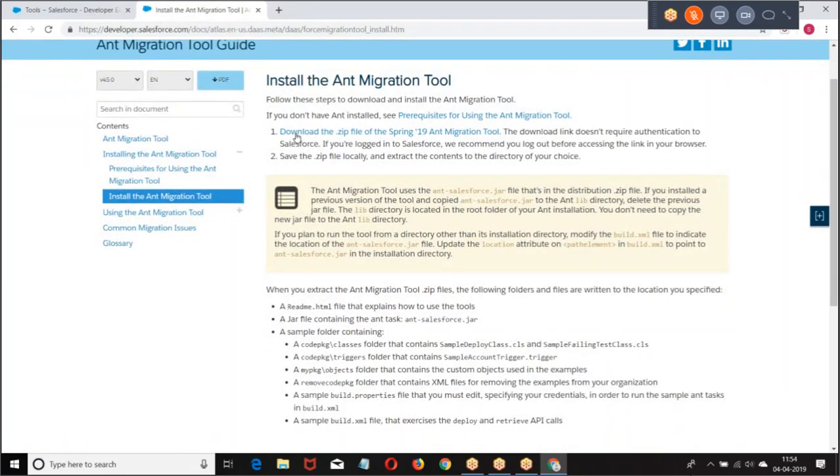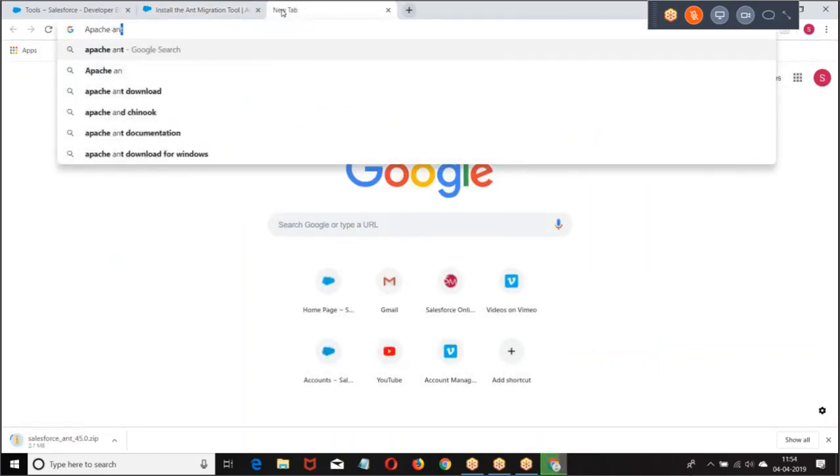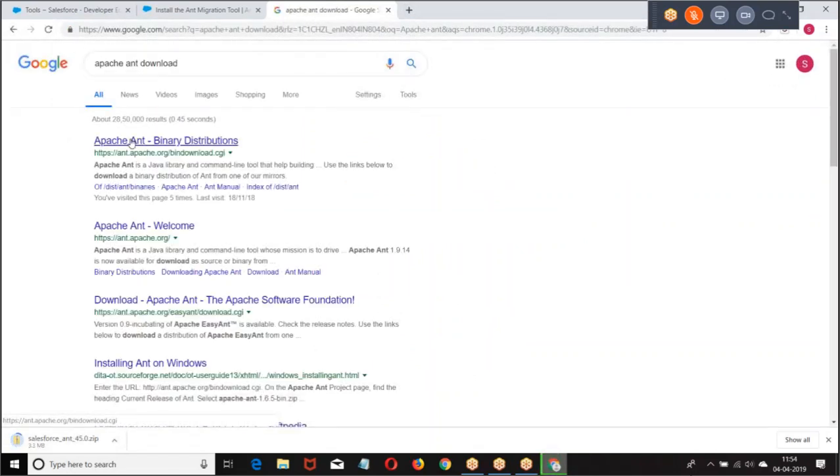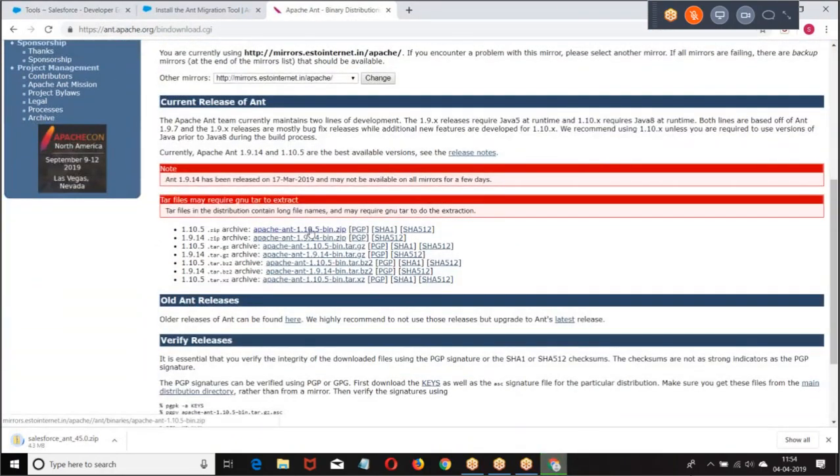Then download the zip file. Let the file be downloaded. Second one, we are supposed to download Apache ANT. Go to Apache and download the latest version. So what are the two files we are downloading? One is ANT migration tool from Salesforce. Second one is Apache ANT.